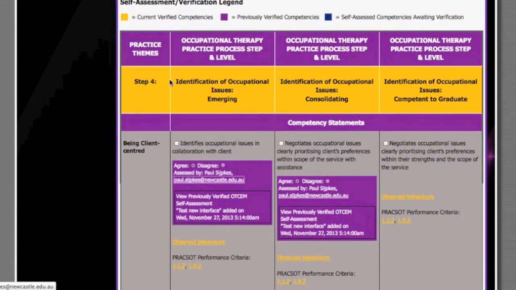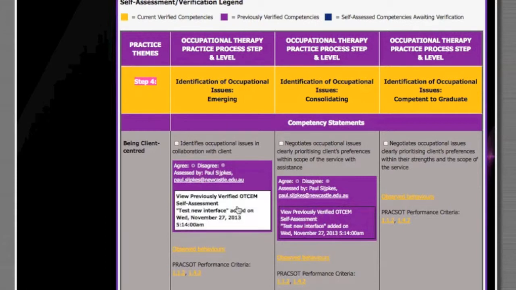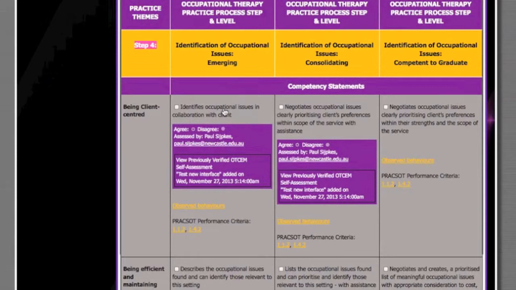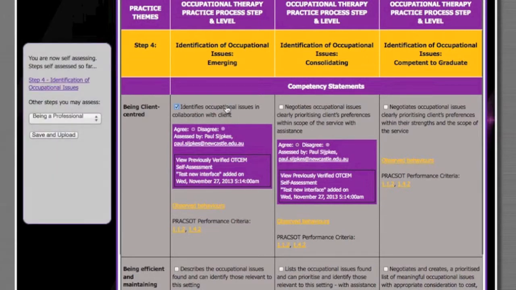Now the OCCAM is divided into the practice themes, so in this case it's step 4, identification of occupational issues, and each column is a different level of competence. So if you select this column, you're selecting being client-centered, it's your practice theme, and your sub-theme or your competency statement in here is identifies occupational issues in collaboration with the client. So you tick that.